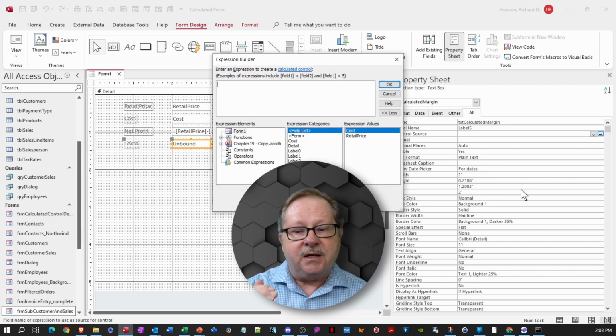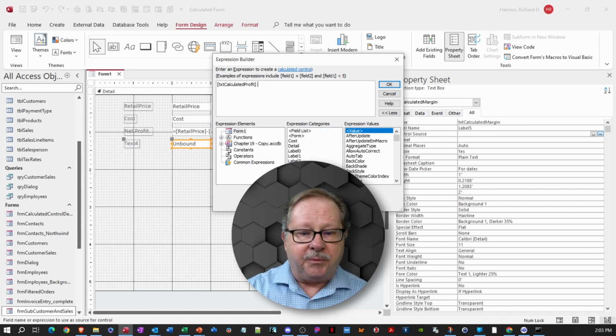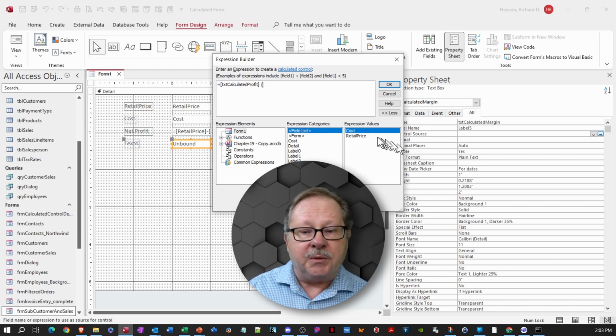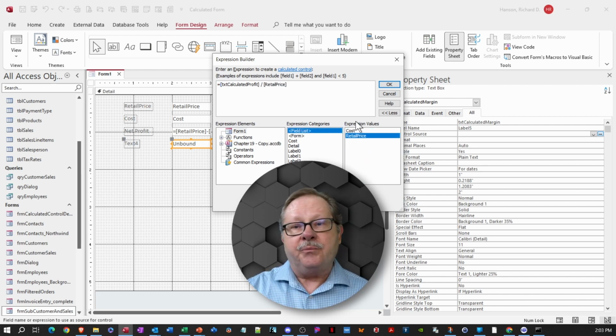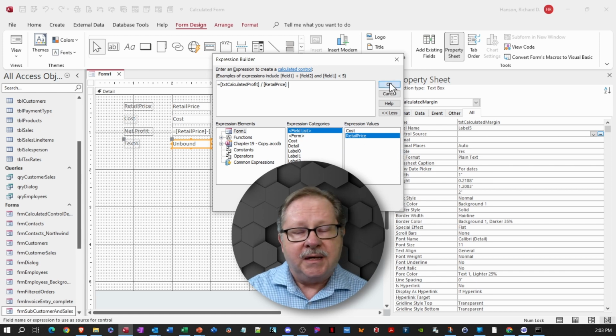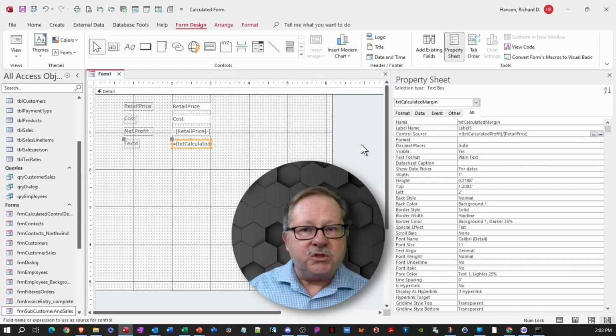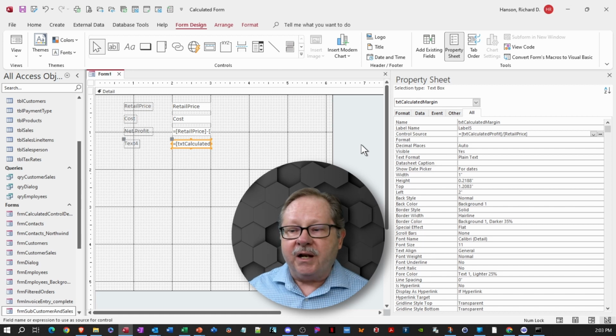So notice in my expression categories, I have calculated profit. So I can go ahead and double click on calculated profit, and then I divide by, and then I double click retail price. So I'm going calculated profit divided by retail price. Now that formula is okay, but I've got a condition where retail price might end up being 0. So let's go ahead and put in an error trap for that.